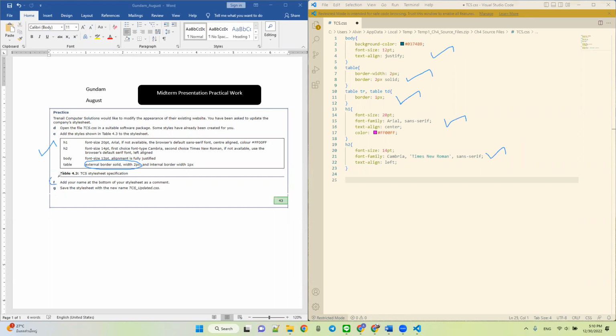Now come to instruction number F. It said you need to add your name at the bottom of the style sheet. The bottom is this place, right? You just need to add your name. So add your name. Suppose my name is John. Let's just say John Doe. Here we go. This is my name. But there is one more rule. It said as a comment.